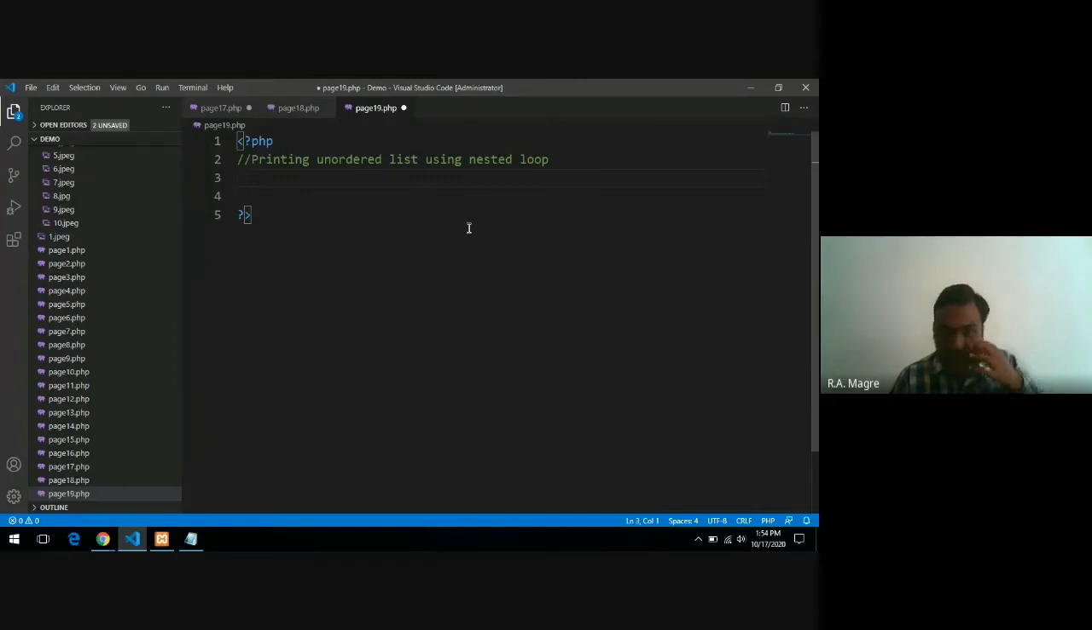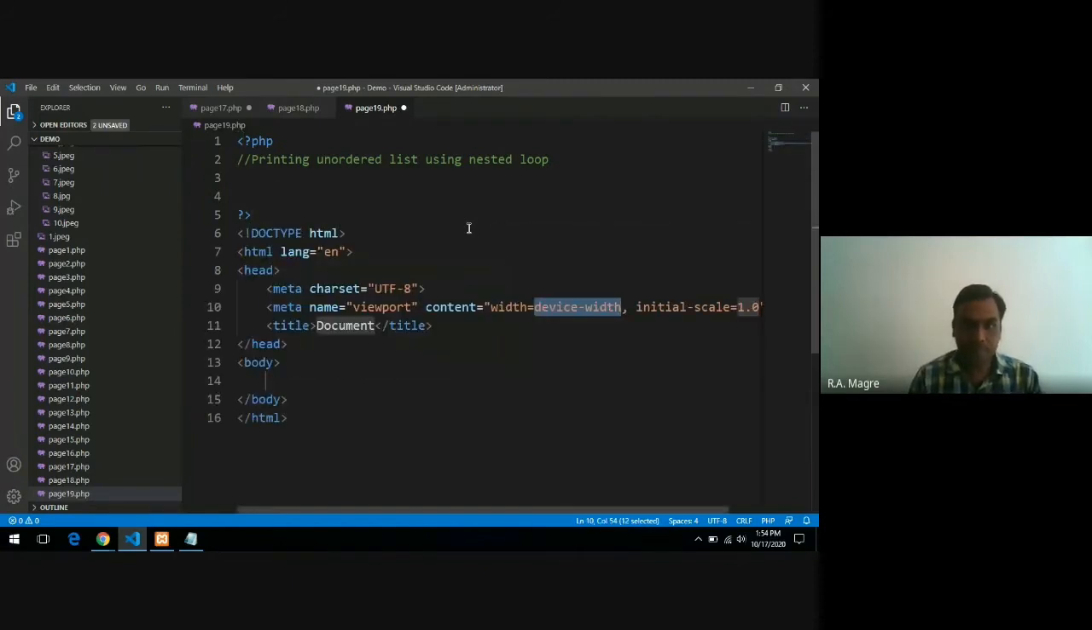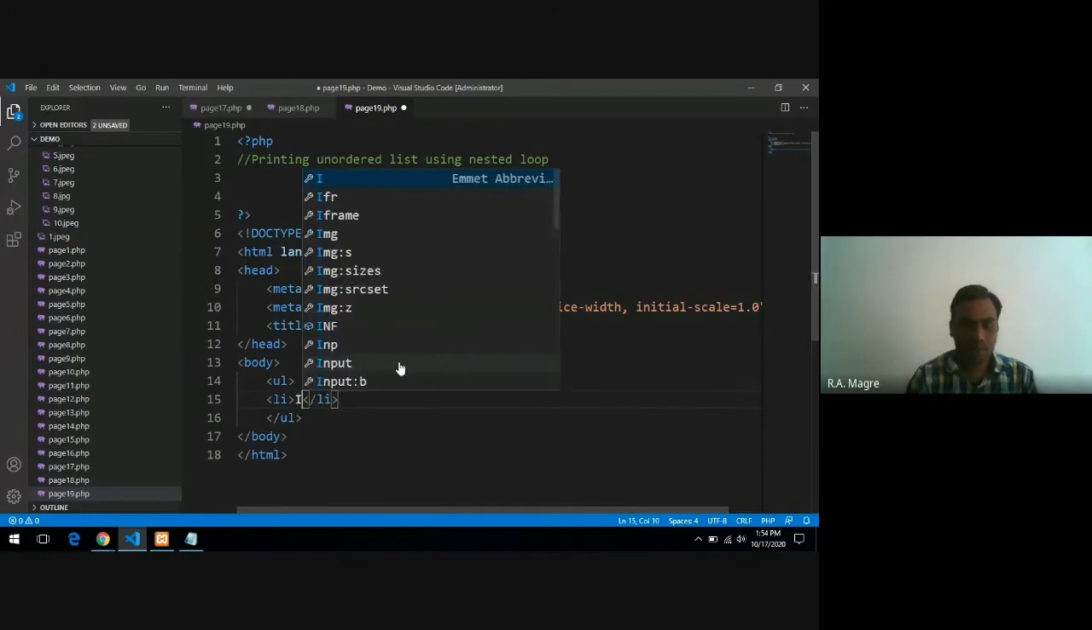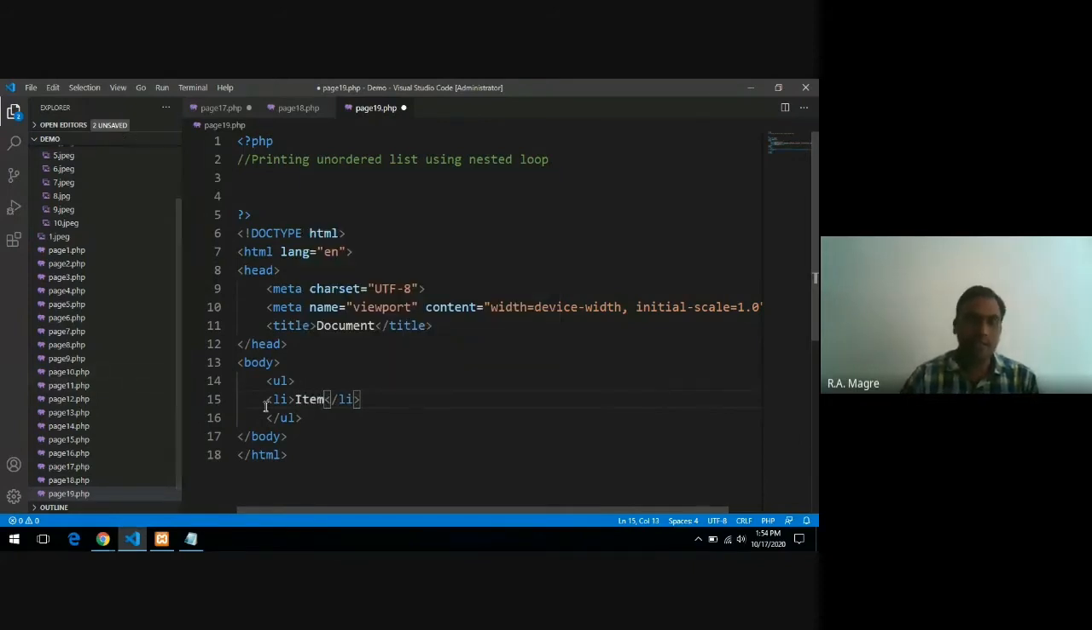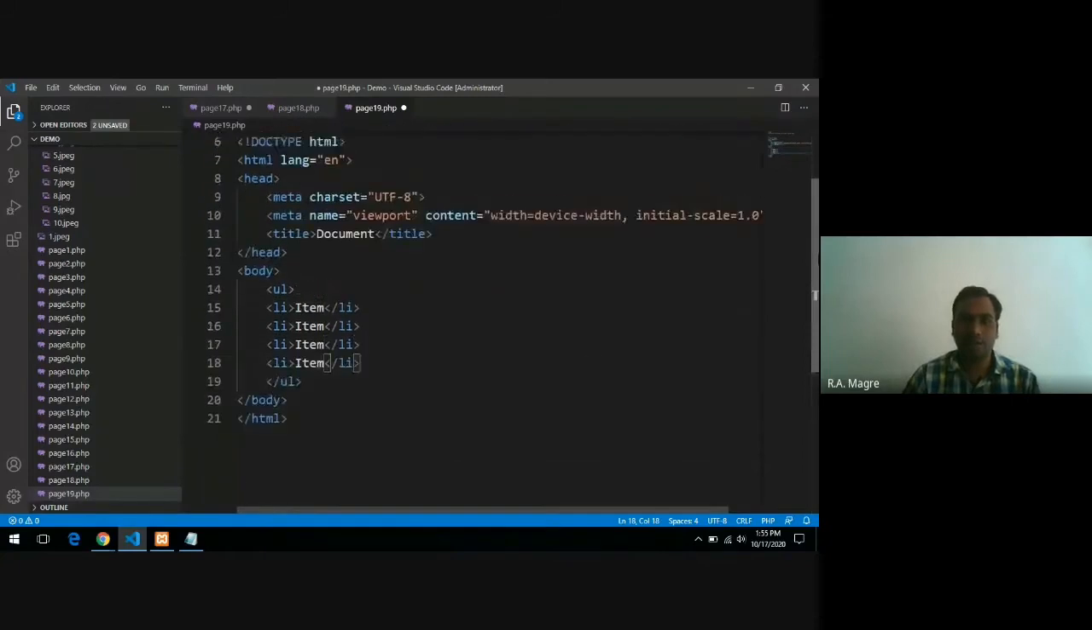So now we will see how to print an unordered list using a nested loop. So how do we write an unordered list? An unordered list is written something like this. We write the UL tag, and within the UL tag we write many LI tags. LI tags are like this: this is the first item, this is the second item, third item, fourth item, and so on. So this is a kind of list, an unordered list.